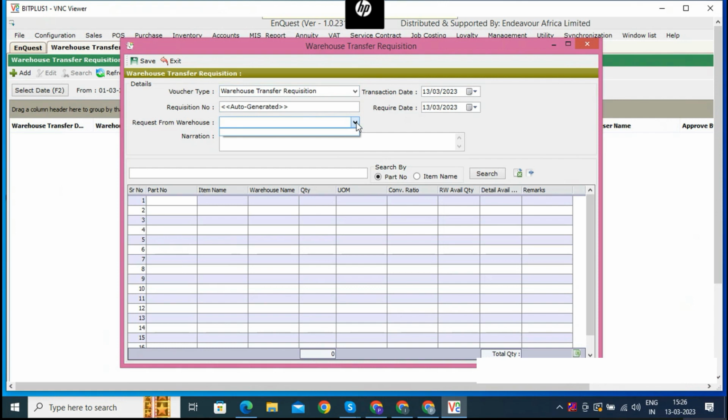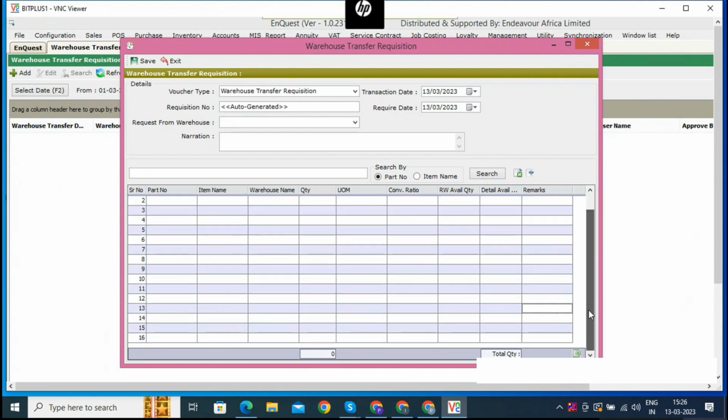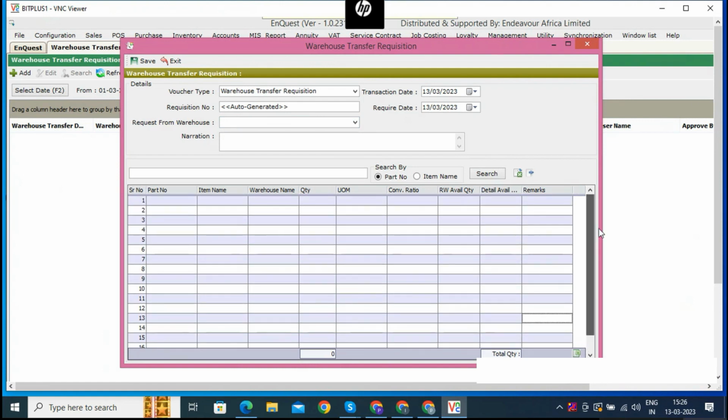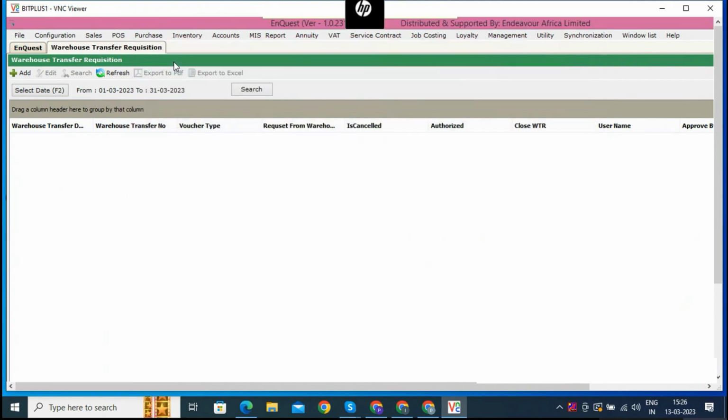Now you will be selecting the warehouse from which you are making the request, and what the request is from your end, which you can select from here. If you have any narration you want to add, you can do it from here. So this is the warehouse transfer requisition.